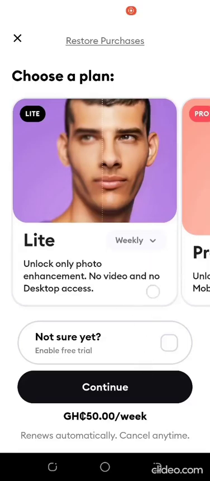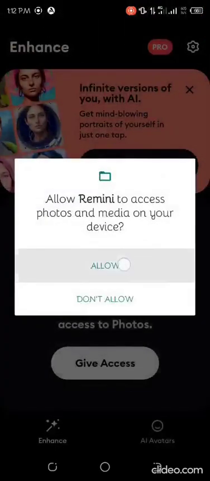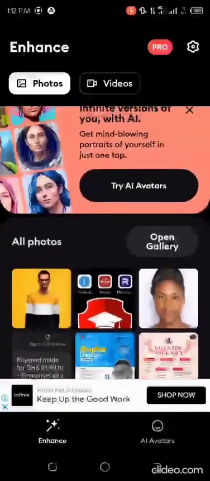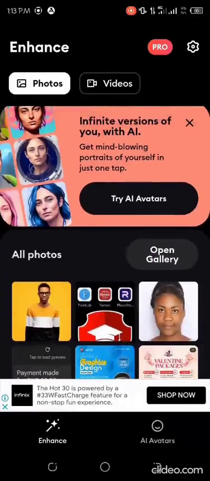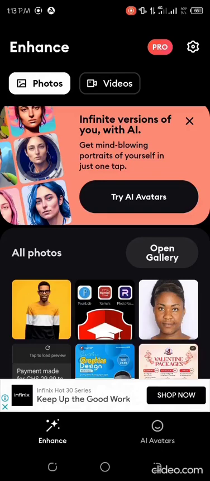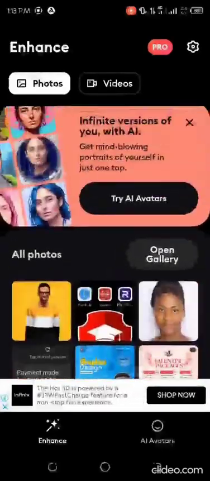So when it opens like this, there is no need to make any purchase. You just tap on the cancel. Then you tap on give access to photos. Then you tap on allow. Now your images appear here. Now you go straight to the image you want to work with. Maybe the image you want to improve or enhance its quality. So what you do is to just search for the image. Now, if your image is around here, you just select it. If not, you just tap on the gallery, then you get access to the image.